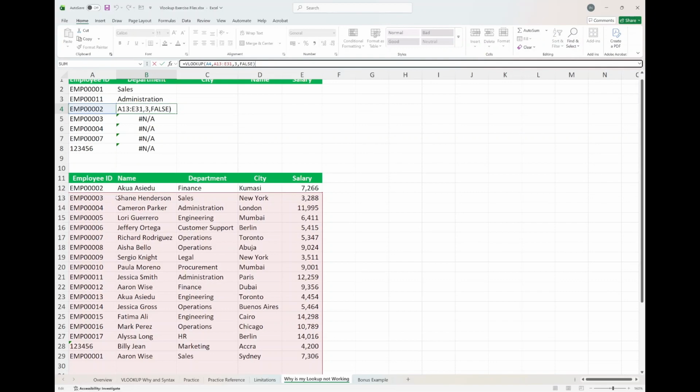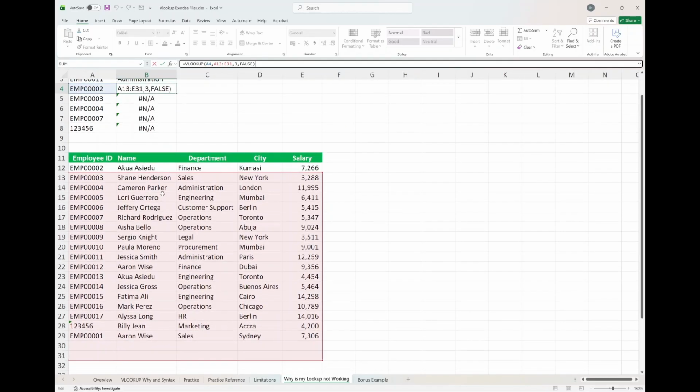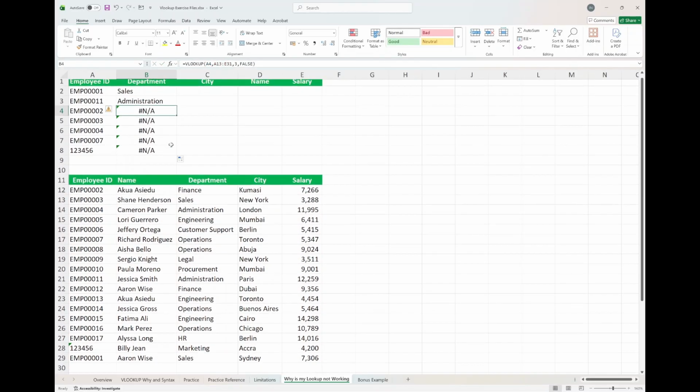Now what this means is that as I was dragging down, my table array was also moving down with me, which is a problem of locking cells. It means I didn't lock my table array. So one of the first things that can affect your VLOOKUP formula is not locking the right cells as far as the table array is concerned.